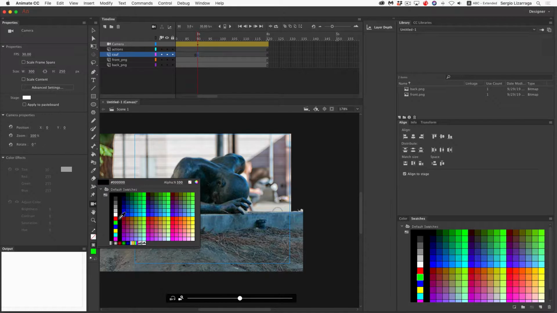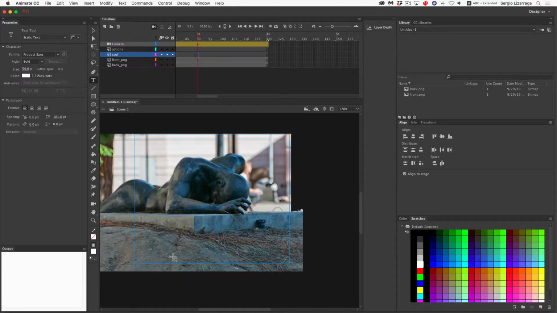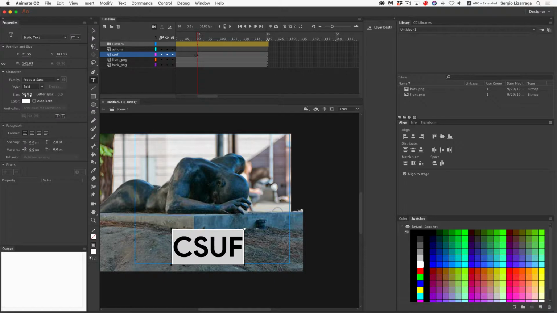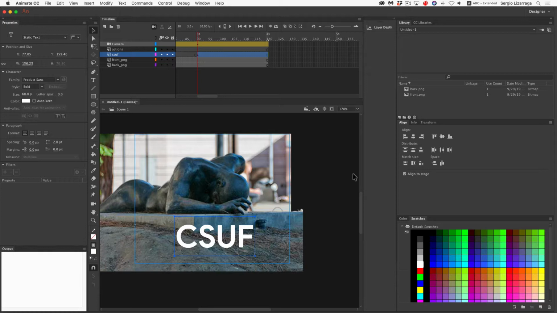So I want this to be white text. Grab the type tool. Come over here and type in CSUF. And I'll just make it a little bit bigger. Okay. So I'm just kind of eyeballing it right now. And I'm not worried about kerning or spacing or anything. I just want to get that in there. All right, so now I'm ready to start to animate.